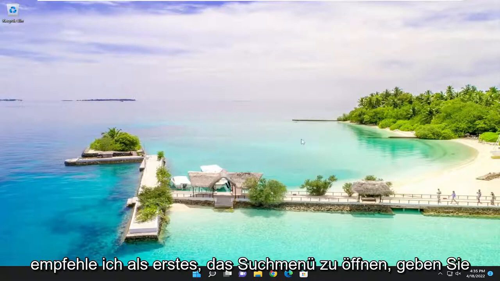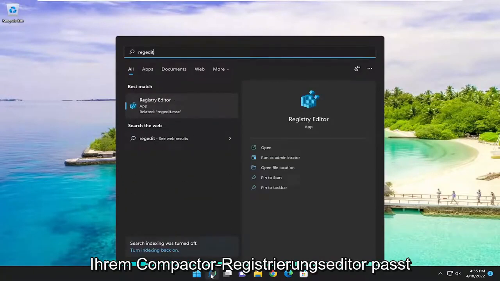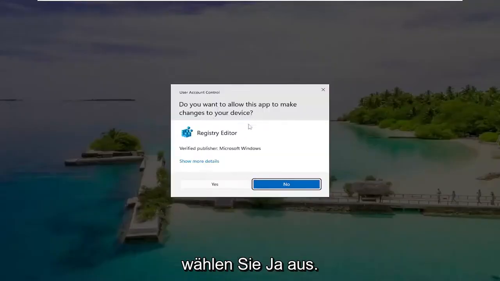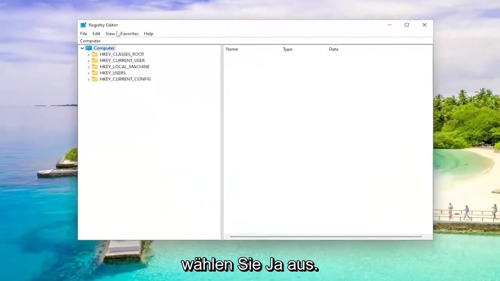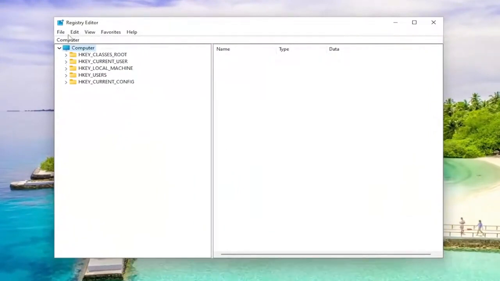So first thing I recommend doing would be to open up the search menu and type in regedit. Best match should come back as Registry Editor. Go ahead and right click on it and select run as administrator. If you receive the User Account Control prompt, select yes. And before you proceed, I would suggest you create a backup of your registry, so if anything were to go wrong, you could easily restore it back.